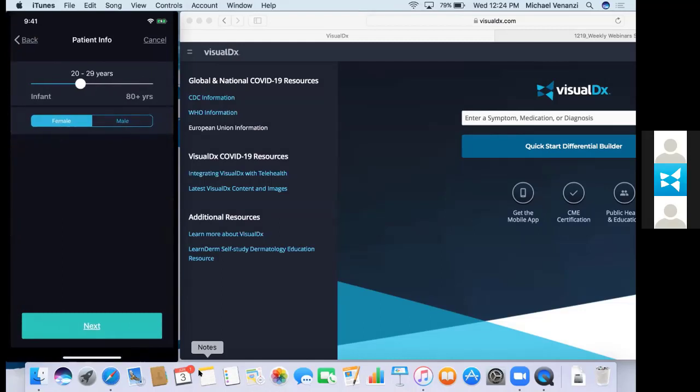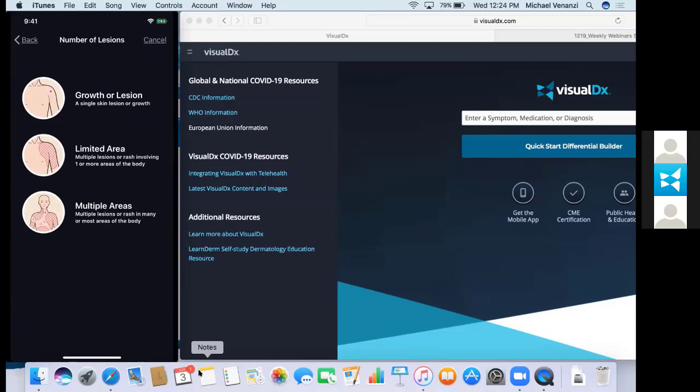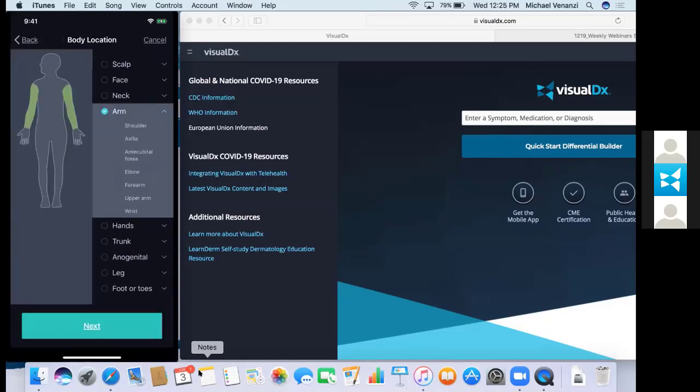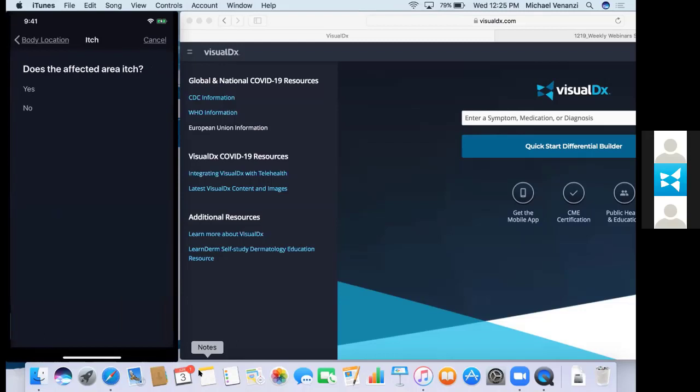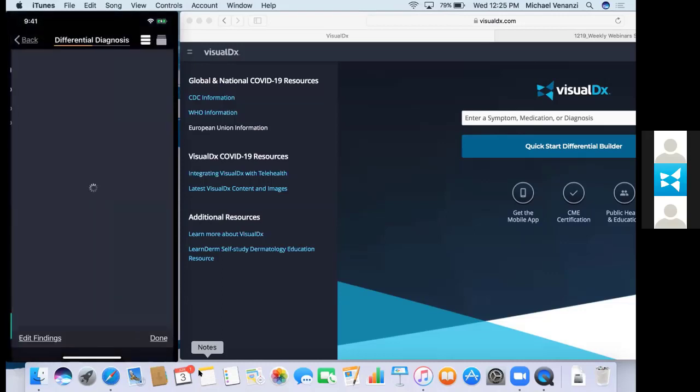You can adjust the patient's age as well as gender. And then you can select whether this is a single lesion, limited in the area, or widespread. So we'll say it's limited in the area. I'll click the arm, and then specifically I'll select the axilla, and then hit next. There was no itch associated with this. No fever was present. And this has been happening chronically for just about a month now. And the patient is well otherwise.